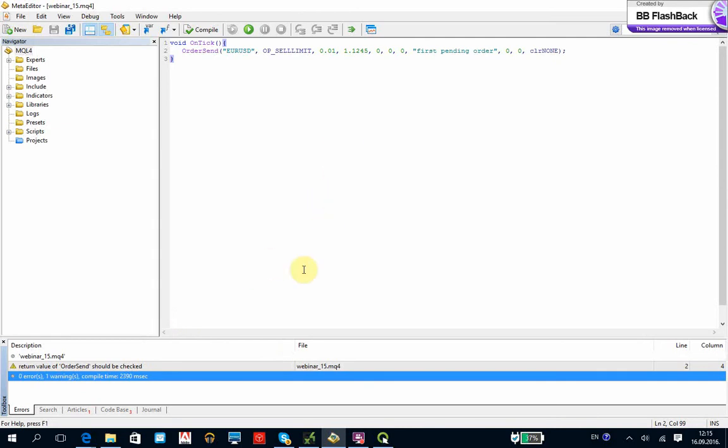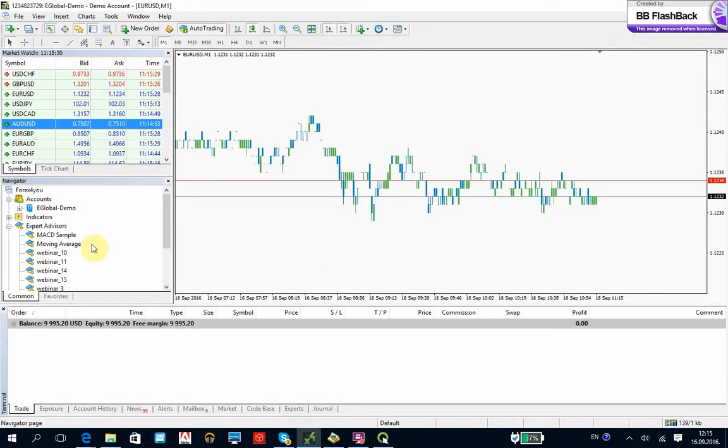To run it, let's go to the client's terminal. And here at the navigator, we need to find our robot which we created. And I called it webinar number 15. And here it is. And now we need to launch it on the chart. So how do we do it?